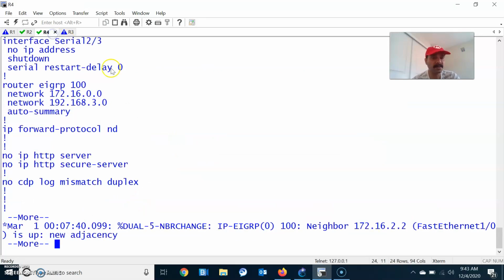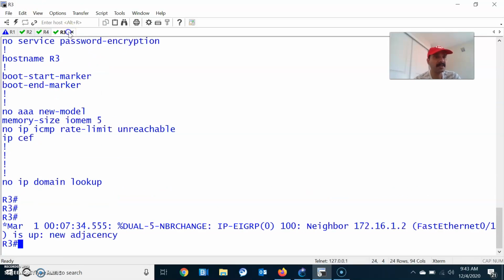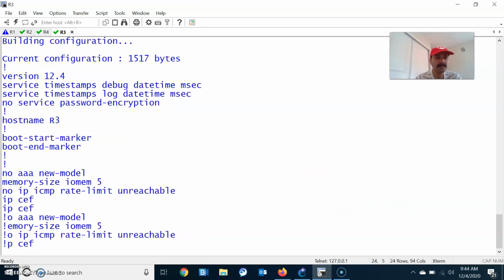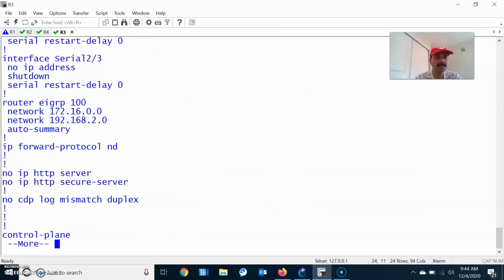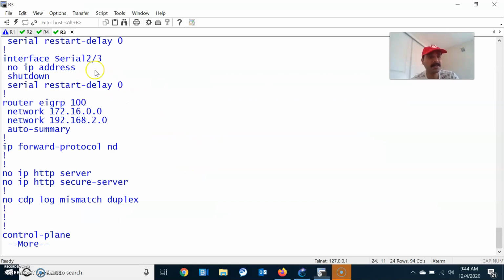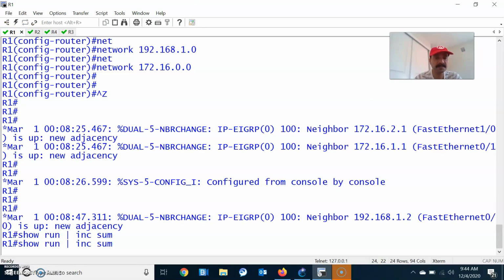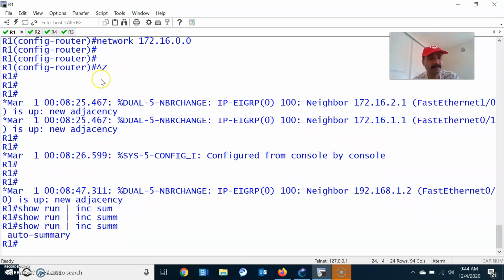So let us go to R4 and view the configuration. It is already defined, and in R3 also I have defined it. Show run. So already defined, right? Now let us go to R1 and see the auto summarization feature. On R1, show run, include summary. Auto summary is already enabled by default.